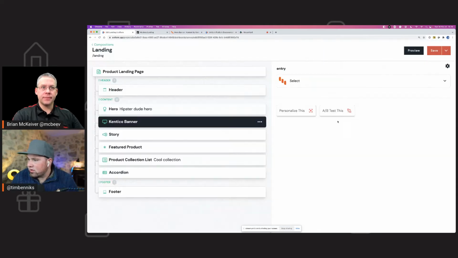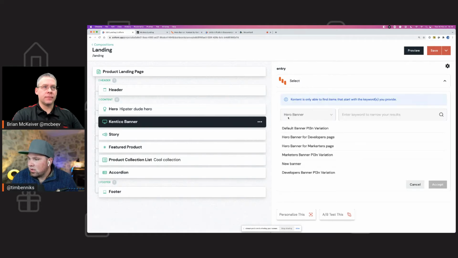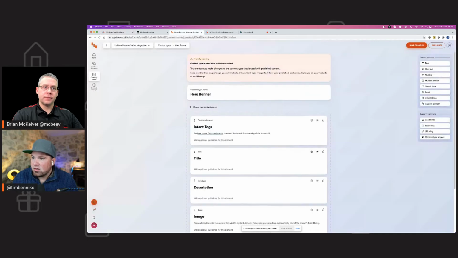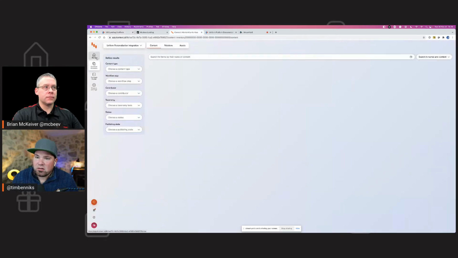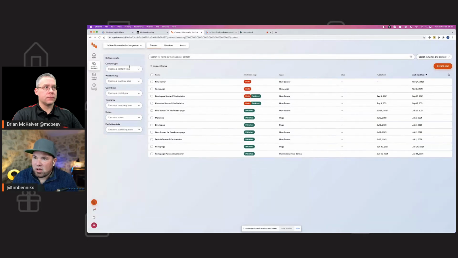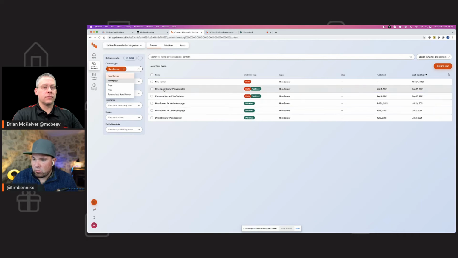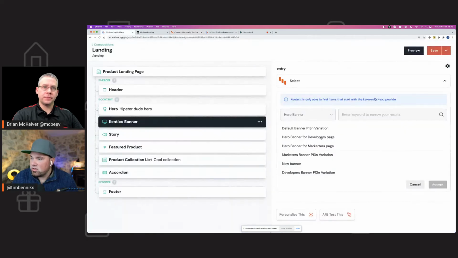Did we find it? There it is. And so now it's looking for hero banners inside my Kentico instance, right? If you want to see those here, you see I have a bunch of type hero banner. There are a bunch here. Yep. And you see those here as well.